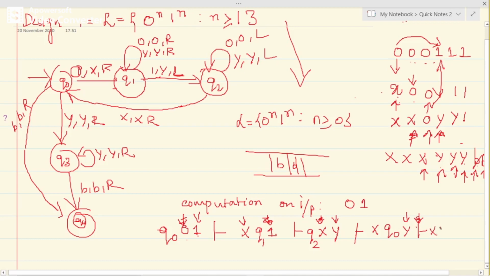So x, y, blank. Where did you reach? Q3. Q3 on B goes to Q4, taking a right move, with BBR. All your inputs are converted to x and y, and finally you have landed in the final state. It means that this particular input has been accepted by the machine.